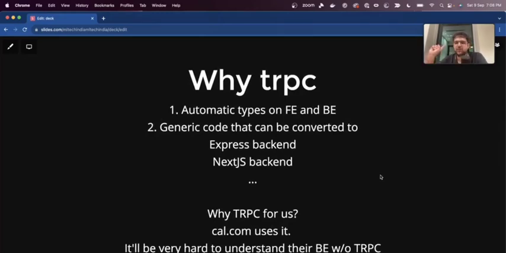Big question is, what is tRPC and why tRPC? So focus on the last three letters here, RPC. It's a very common term used, and it stands for remote procedure calls. What does that mean? In our backend systems, generally when you're writing even LeetCode problems, you define functions, right? These are also called procedures. And remote procedure call basically means if I can call a function remotely, that's called a remote procedure call.